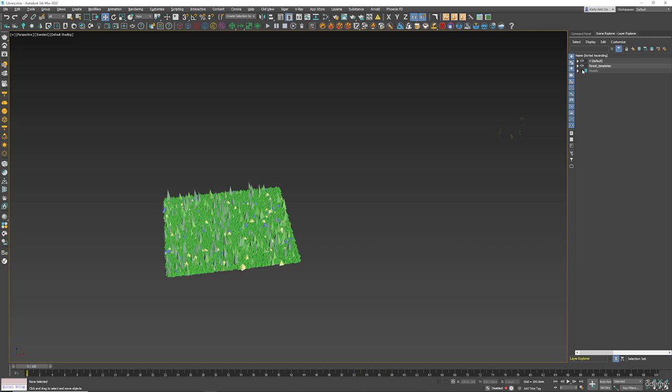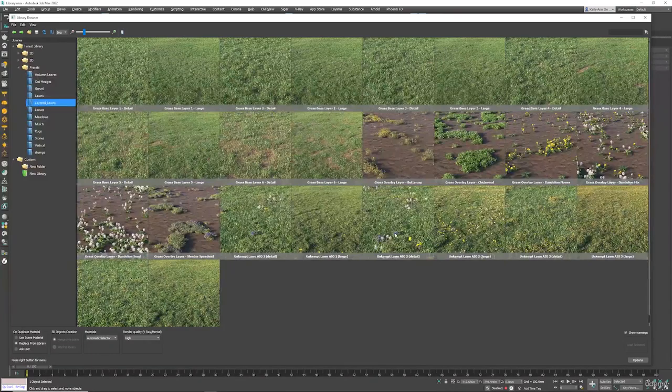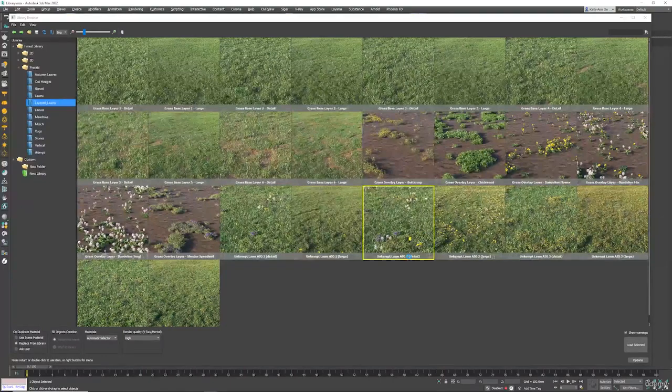Then let's unhide everything again. Go into the forest pack. Let's choose one more. Underneath library, let's go to layered lawns, and let's pick unkept lawn. Load selected, say yes, and you can do this with any of the presets. Wait for that to load, and the same process begins.